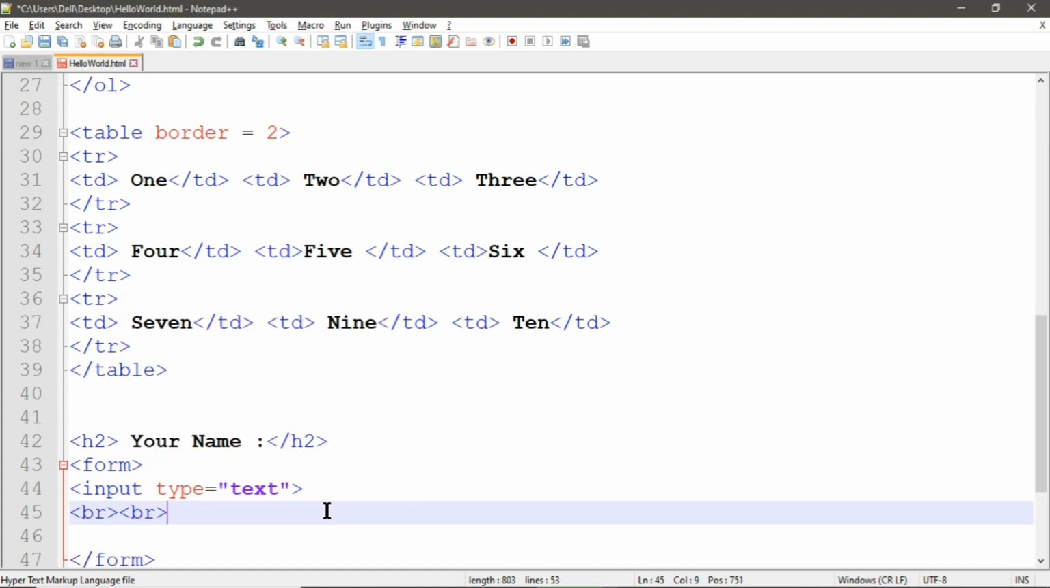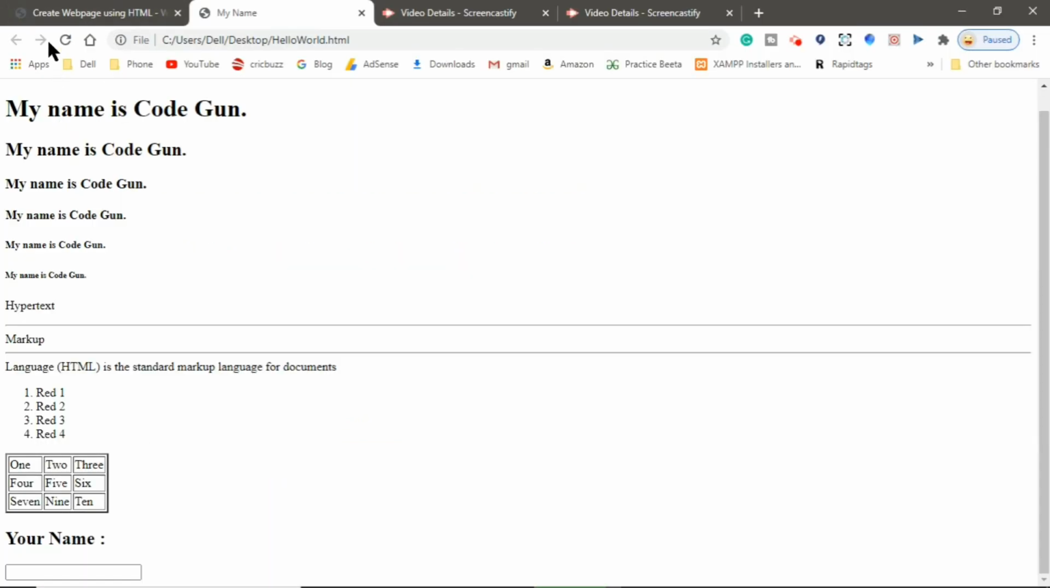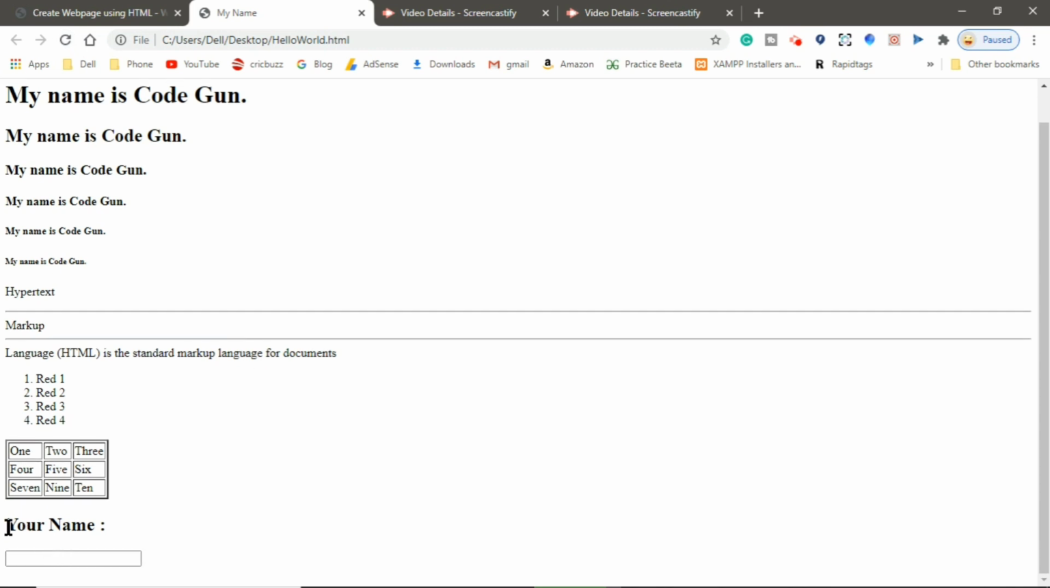I have added some break lines. Refresh, yeah. So you can give this, enter your name, code gun. So this is how we can use the form tag for getting the input from the user.